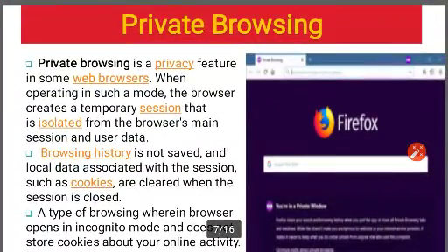Now, let us learn private browsing. Private browsing has got a privacy feature in it. What it does, it creates a temporary session that is isolated from the browser's main session and user data. So, in this, our browsing history is not saved and no cookies are working over here. Cookies, I guess all of you remember what are cookies. So, a type of browsing wherein browsers open in incognito mode and do not store any cookie when we are online. So, that is private browsing.